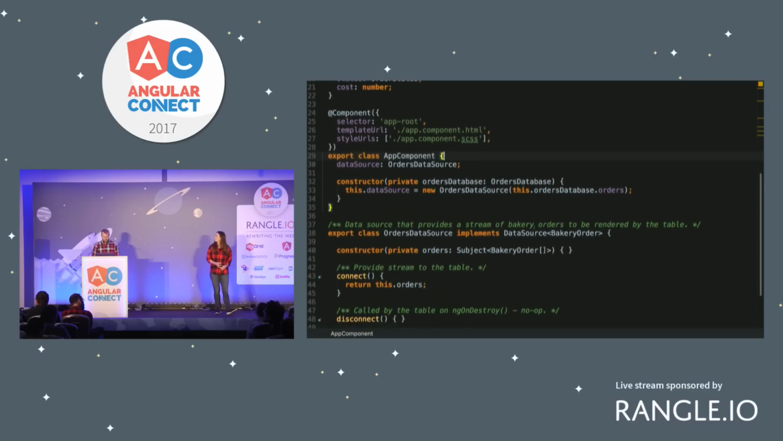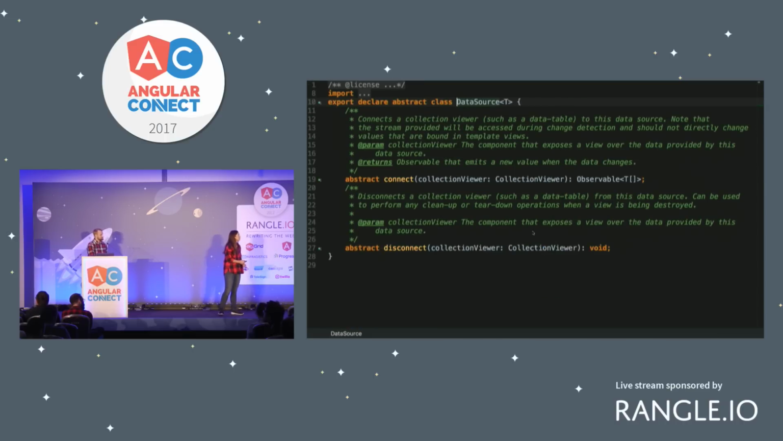Right, so the implementation for data source. There's really only two parts of this. First we have our connect method, and this is just that one stream of data we kept seeing being passed from the data source to our table. And the second part is this disconnect method. Disconnect is just the type of cleanup you want, so cleaning up any observables, any unsubscribes, or anything you like in that regard.